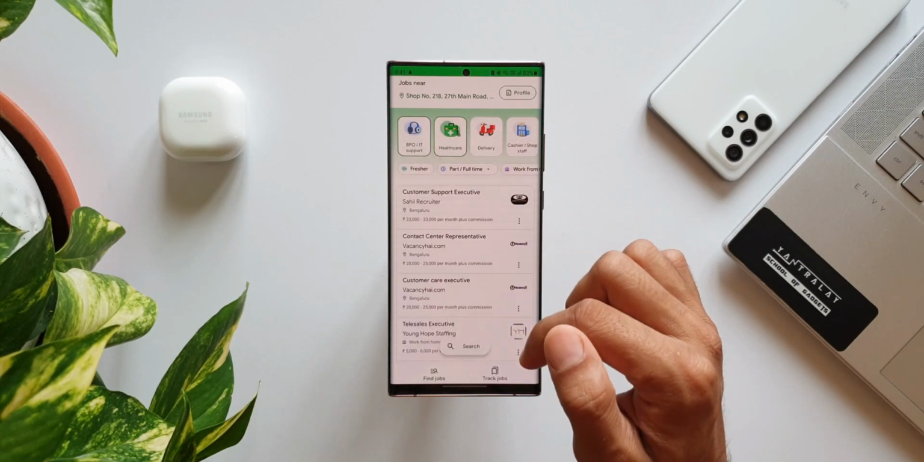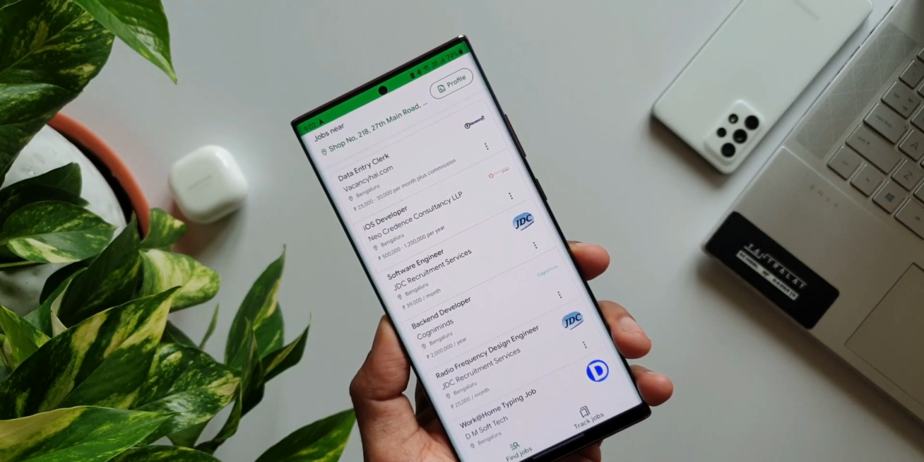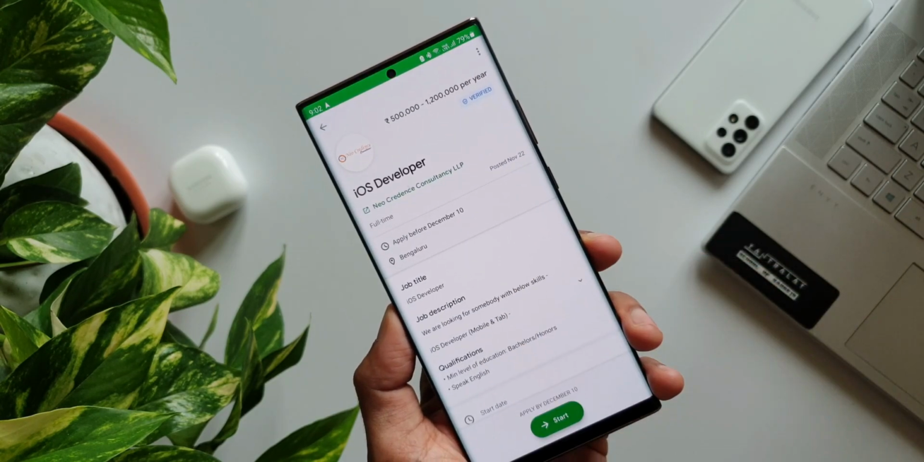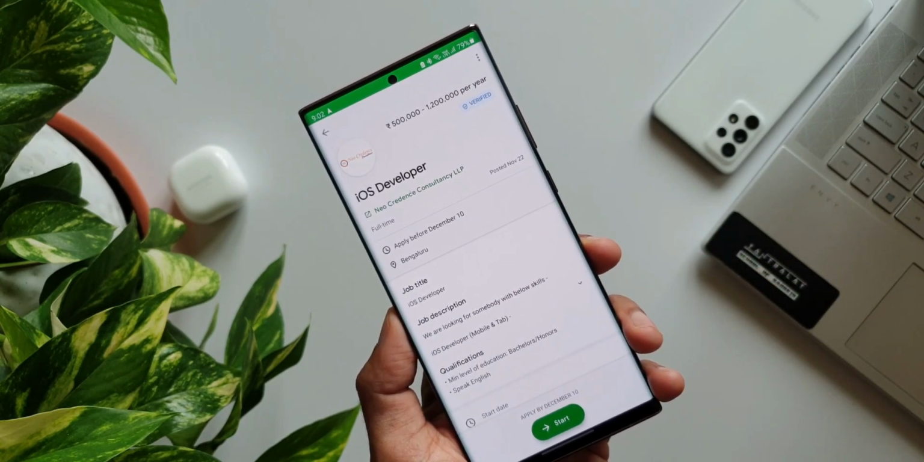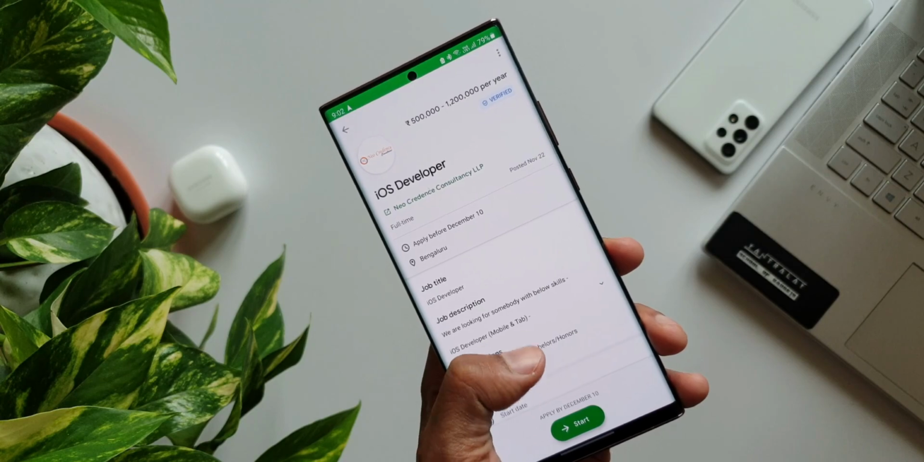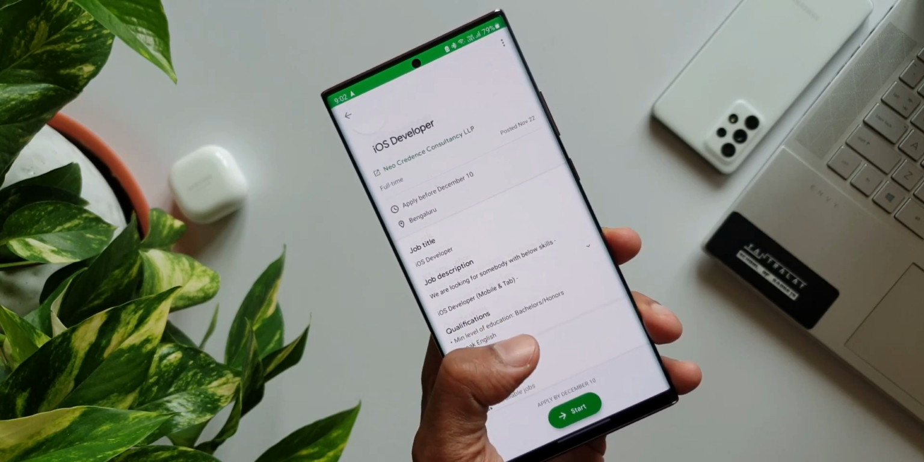Once you tap on a particular job, it will show you the job description with salary details as well, and this will show you curated jobs in your location from verified employers. That's pretty cool. Let's move on to the next one.